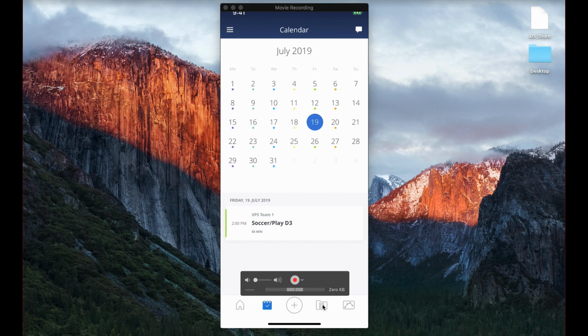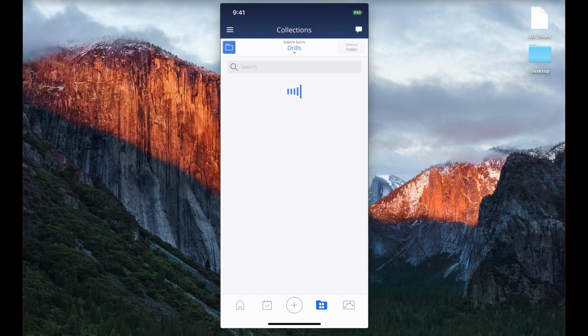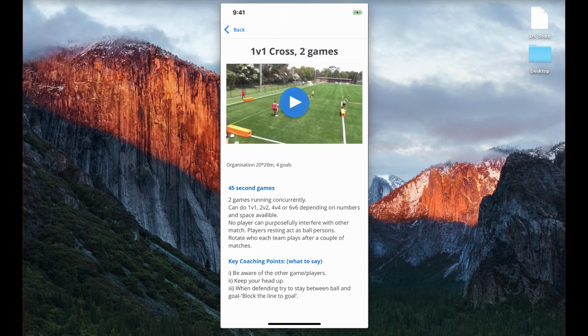If we keep going down here on the bottom bar, you have the collections. And in the collections, you can click here to change between documents and drills and so on. So this gives you a quick shortcut to any file in your collections.